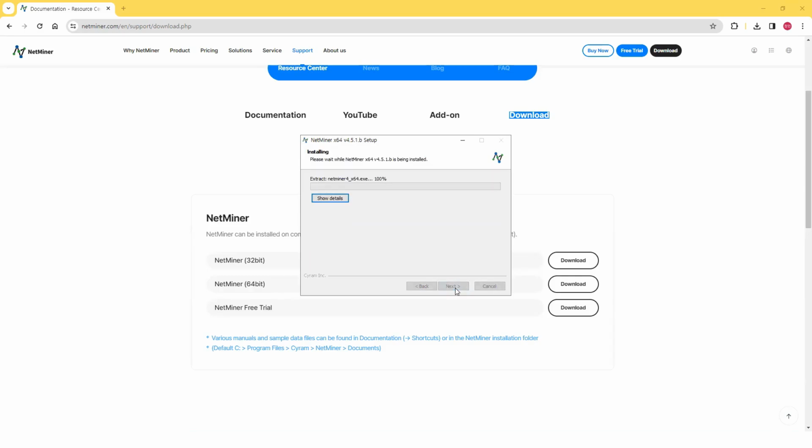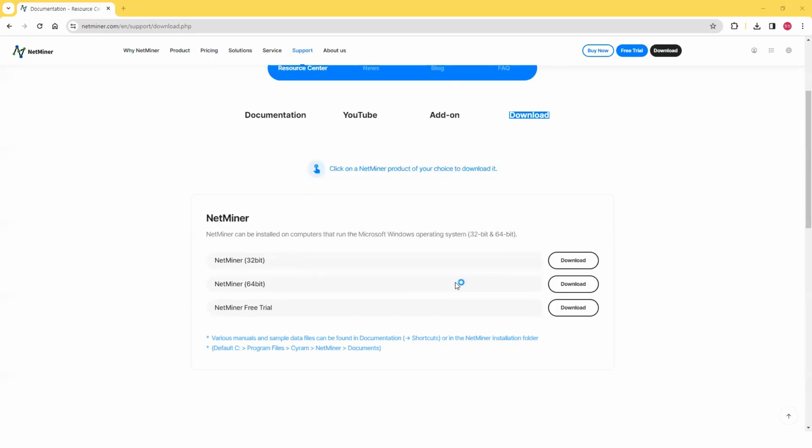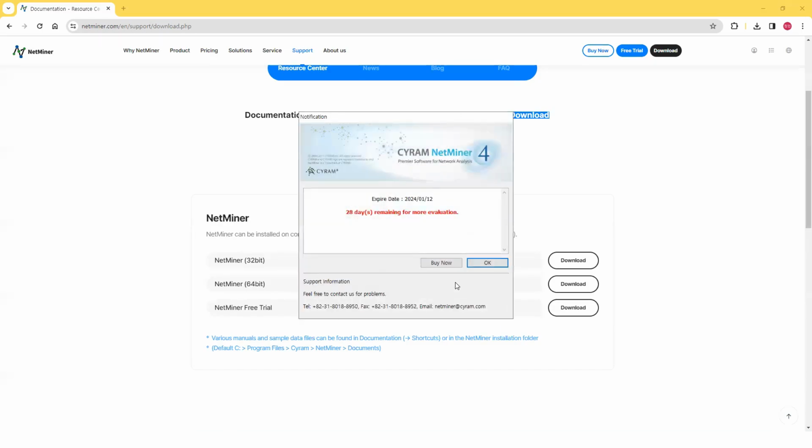After you click on Install, you can see that there are many things being downloaded. After waiting a little, a message will appear showing that the download is complete. Click Finish to end the page and open NetMiner.